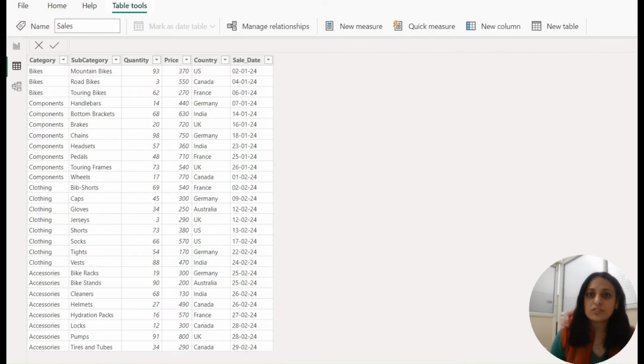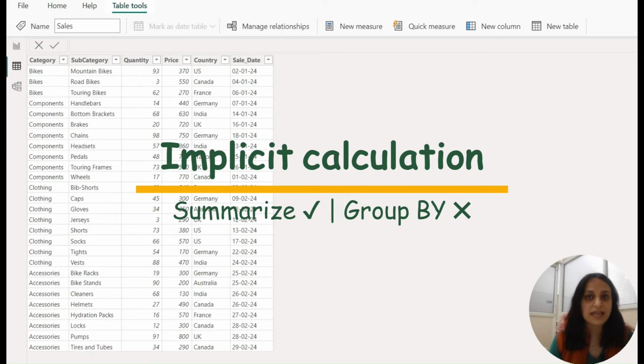The purpose of both Summarize and GroupBy functions is to create a summary table. Both select some specified columns, perform some calculations for those columns and then give you a summarization of the data. However, they do have key differences between them. The first one is that Summarize performs implicit calculations whereas GroupBy doesn't do that.